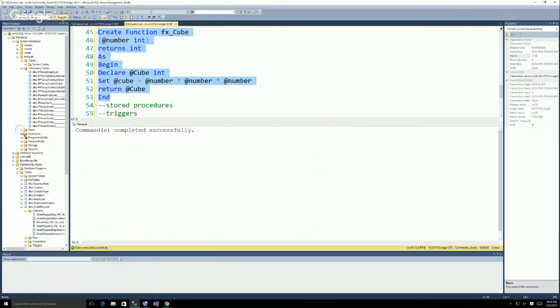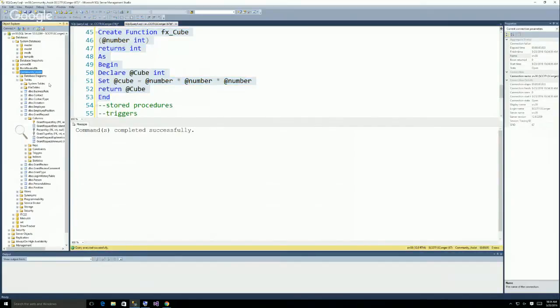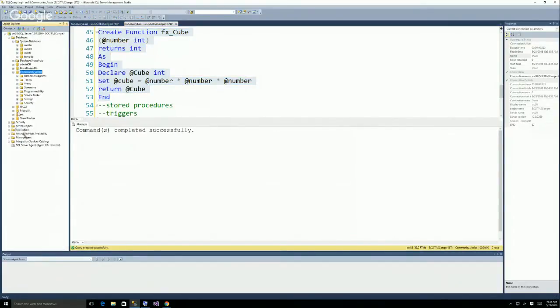I'm going to create the function. Again, your function, if you create it, will be there, but it'll be under your own schema. So this time, instead of temp, I'm going to close the tables and go down to programmability and functions. And if you look at scalar valued functions, there's a couple that I pre-built, but notice that there's my dbo.FX_cube, and then we've got a couple of other cubes, right? So it's in your schema.